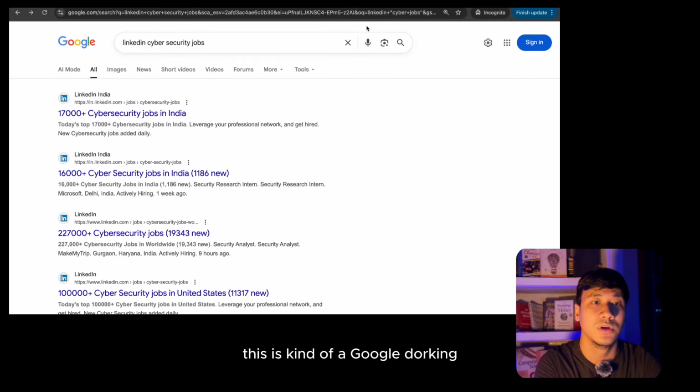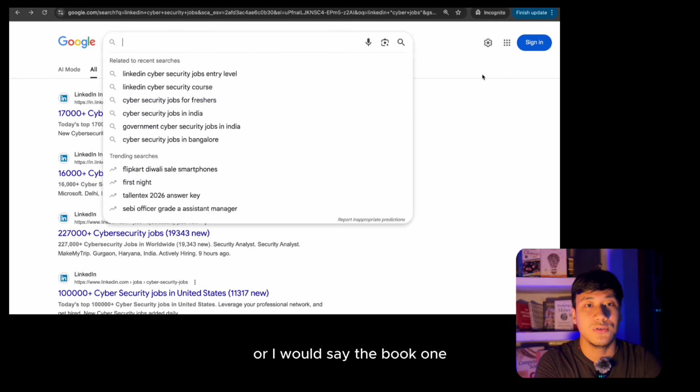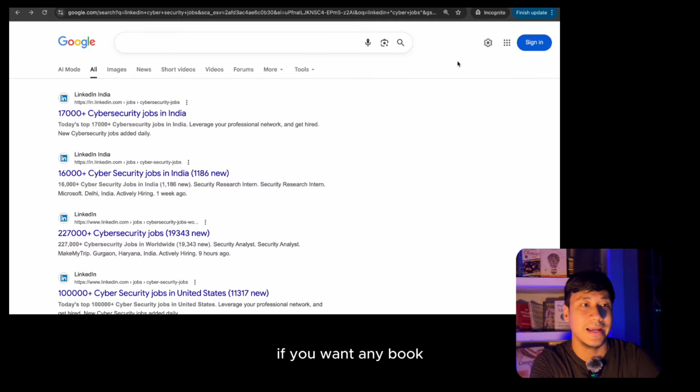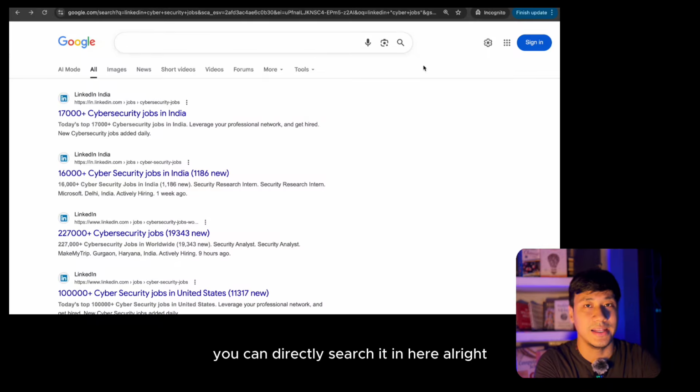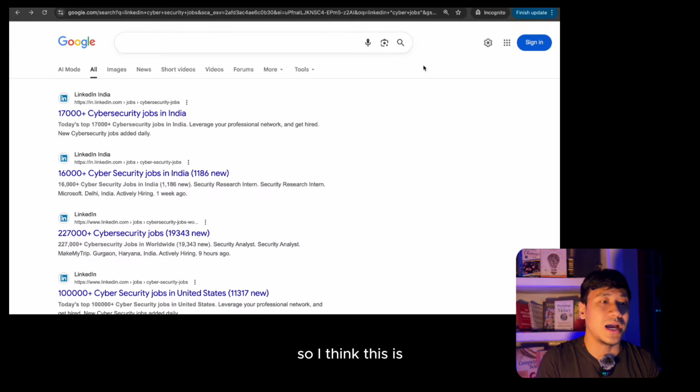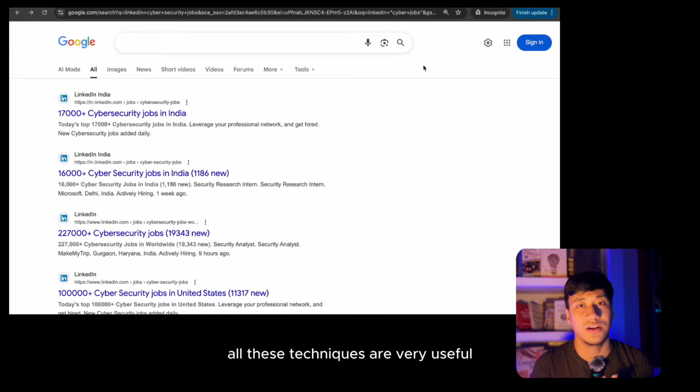This is kind of Google Dorking, or I would say the book one. If you want any book, you can directly search for it here. All these techniques are very useful if you are learning ethical hacking.